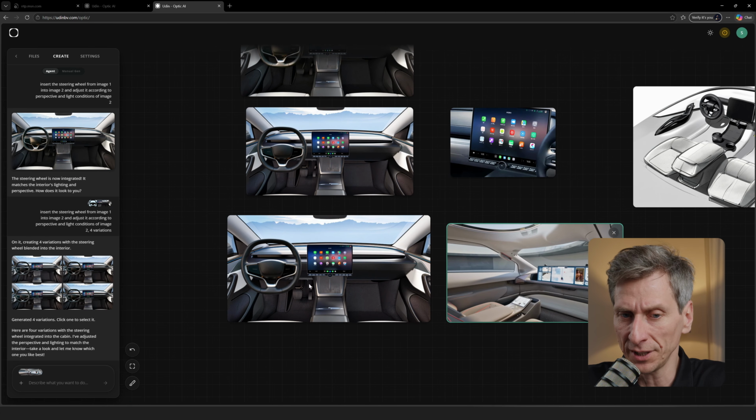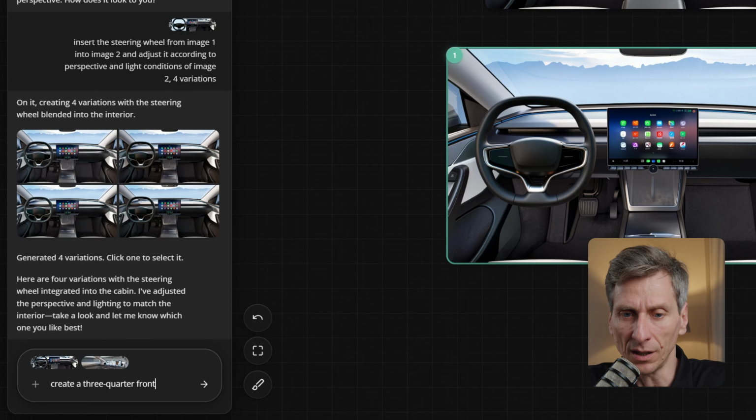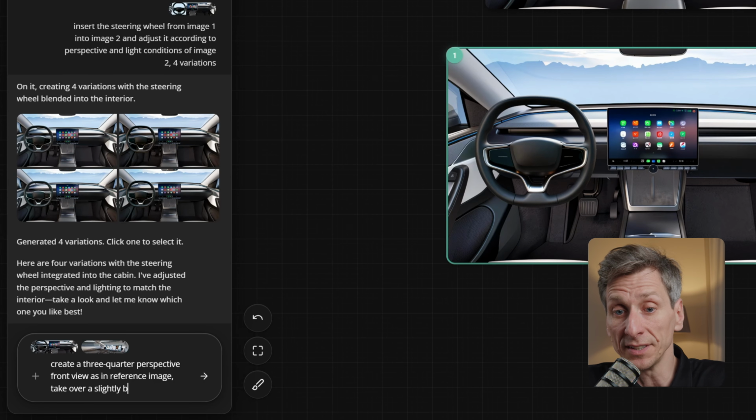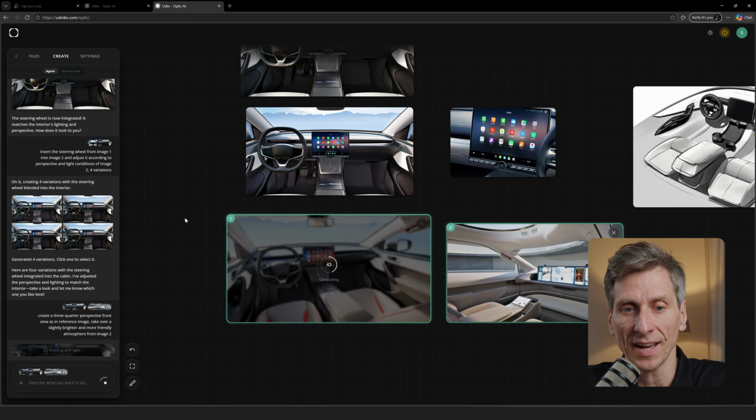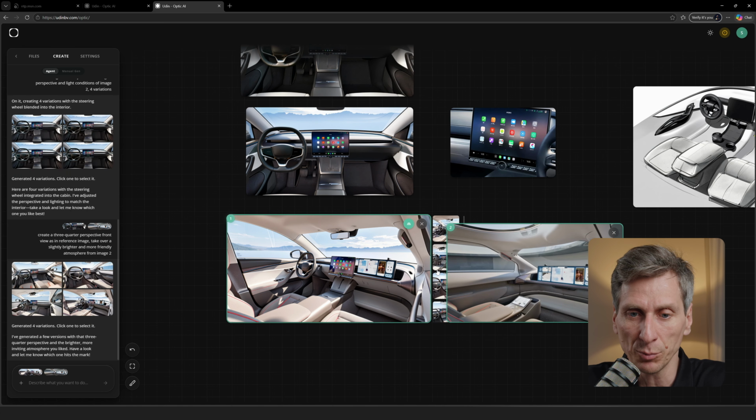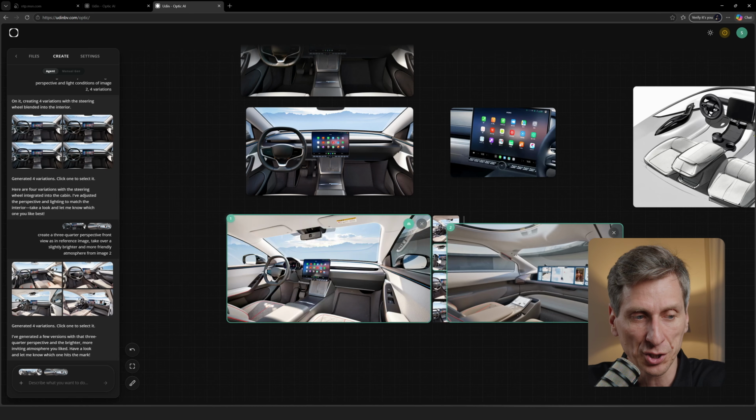I brought in a brighter interior from the Verne self-driving car. I'll select both my front view and the inspiration image again and type the following prompt. Create a 3/4 front perspective as in the reference image. Take over a slightly brighter and more friendly atmosphere from image 2.